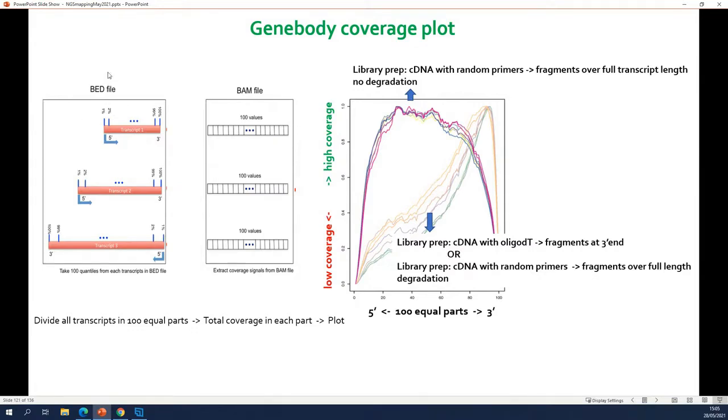So what does it do? It will take the BED file with all the annotations. So what does the BED file contain? All the transcripts. So it will take all the transcripts and divide all the transcripts into 100 equal parts. So the first 1% of the transcript, up to the last 1% of the transcript. And it will do that for each transcript. So for large transcripts, these regions are larger. For small transcripts, they are relatively small.